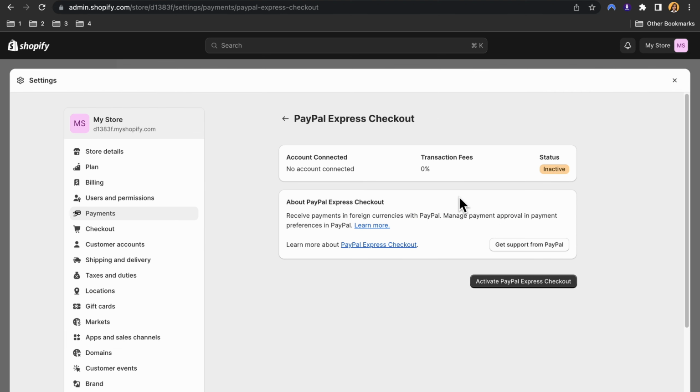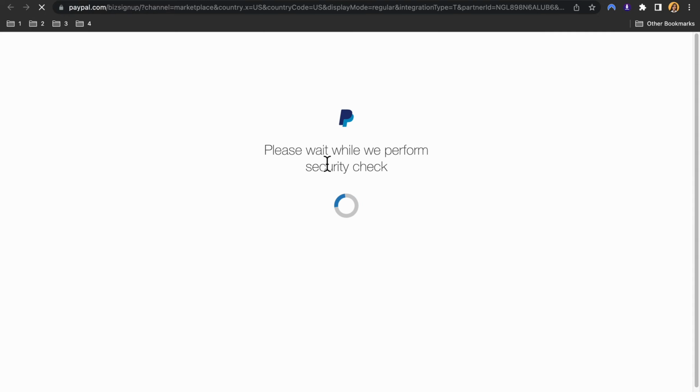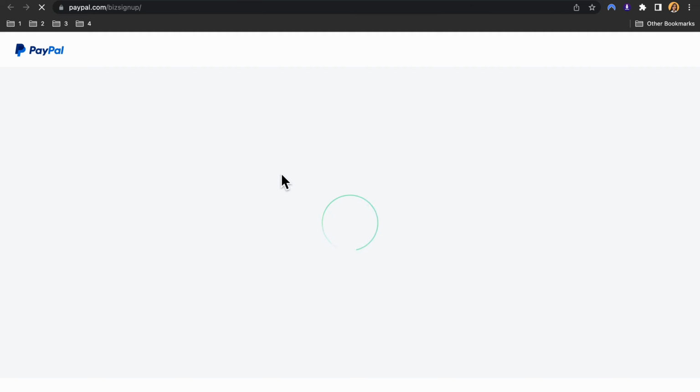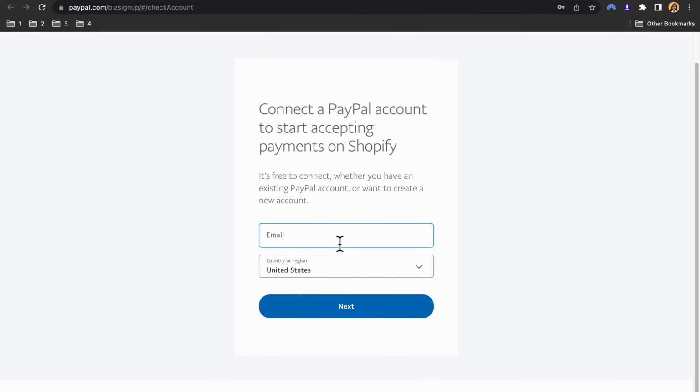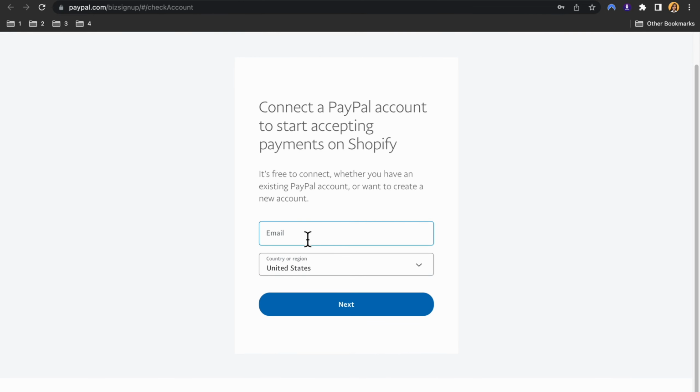If you don't have a PayPal account, you can create one for free at paypal.com. And then after clicking PayPal, click this Activate PayPal Express Checkout. And then we are going to be redirected to paypal.com to sign up or log in to our PayPal account. For this one, you will be asked for your email address and your country or region, and then just click Next.